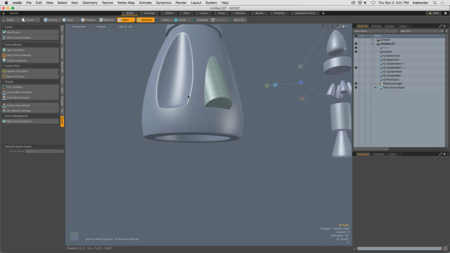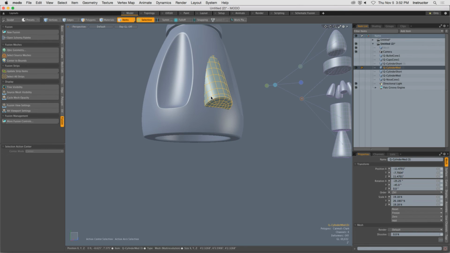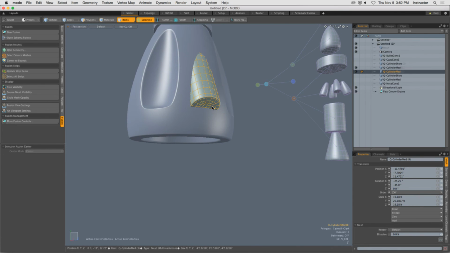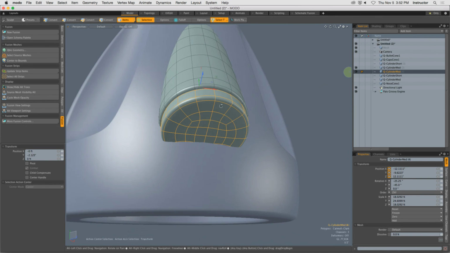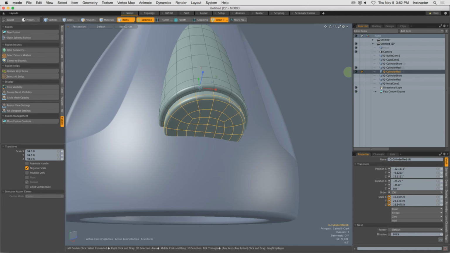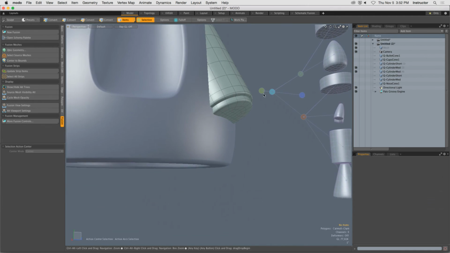So I'm going to think ahead 8 or 9 steps, and I'm going to duplicate this cylinder and scale it down. That way, they're both in the exact same spot. So, Control D to duplicate the mesh. Make it a little bit smaller, move it down along the y-axis. And what I'm doing here is just defining the thickness of that air scoop. There we go. That's exactly what I'm after now.